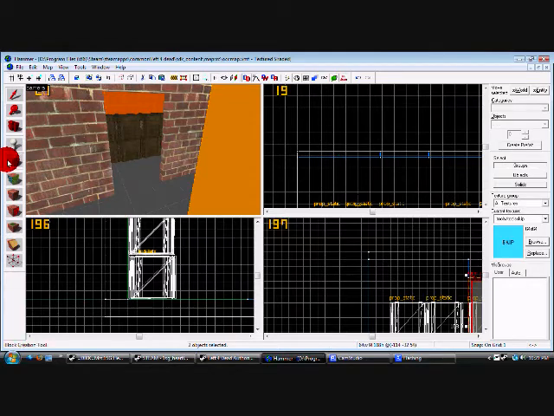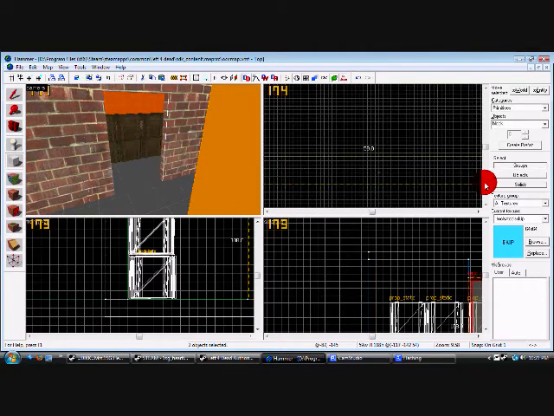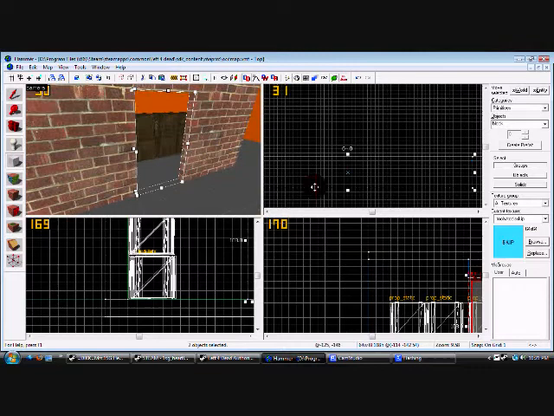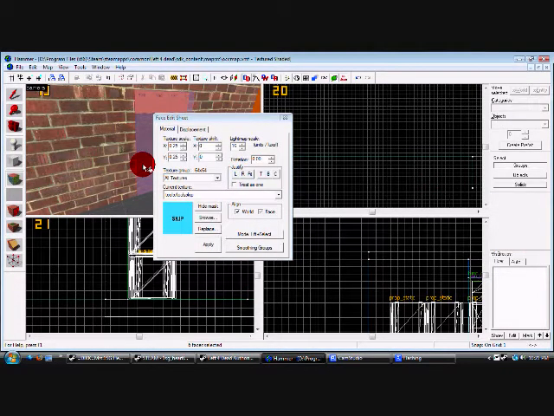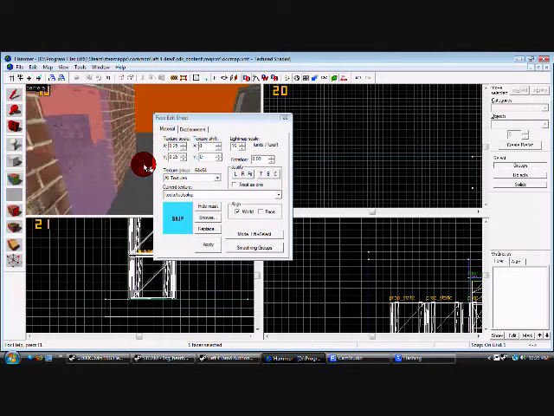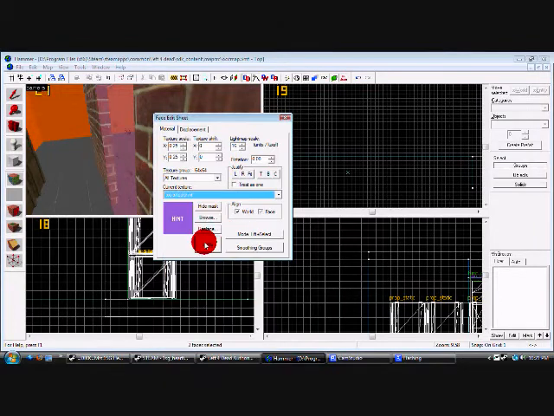Select your draw tool and draw a brush on the inside of the doorway so it touches the floor, the two walls, and the ceiling of the doorway. And you're going to create it as the skip texture on all six sides. Select your face edit tool and select just the front and the back of your brush and make it a hint. Apply.